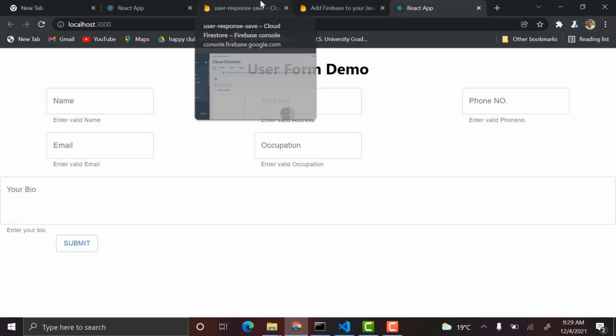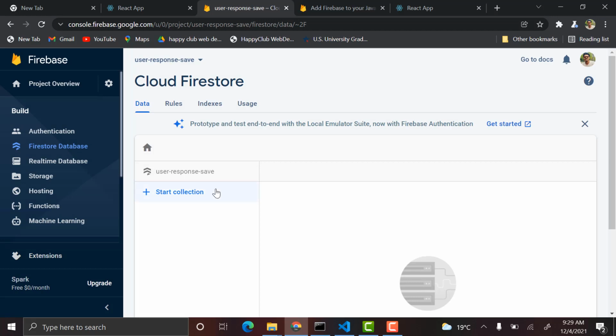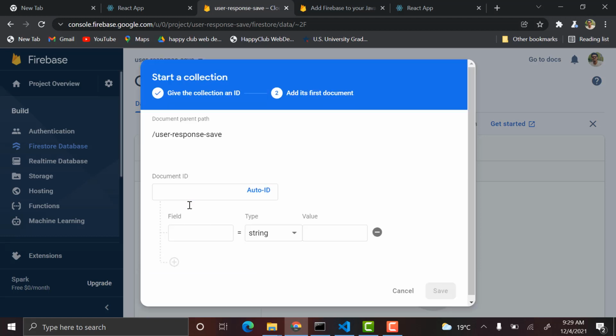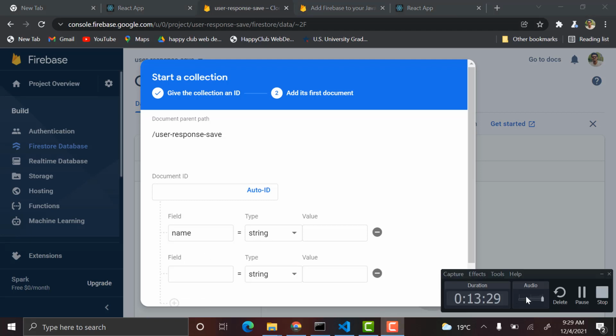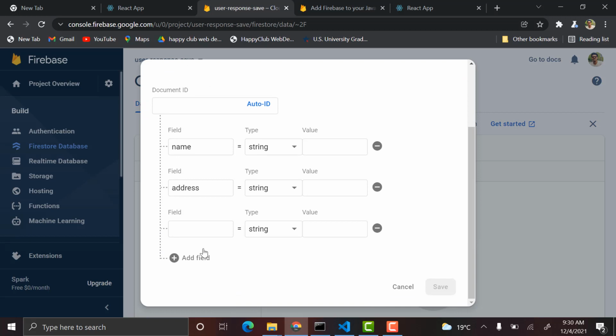Yeah, start a collection, collection ID: user response save. Yeah, next field name, add field, address, add field. What other fields do we have?